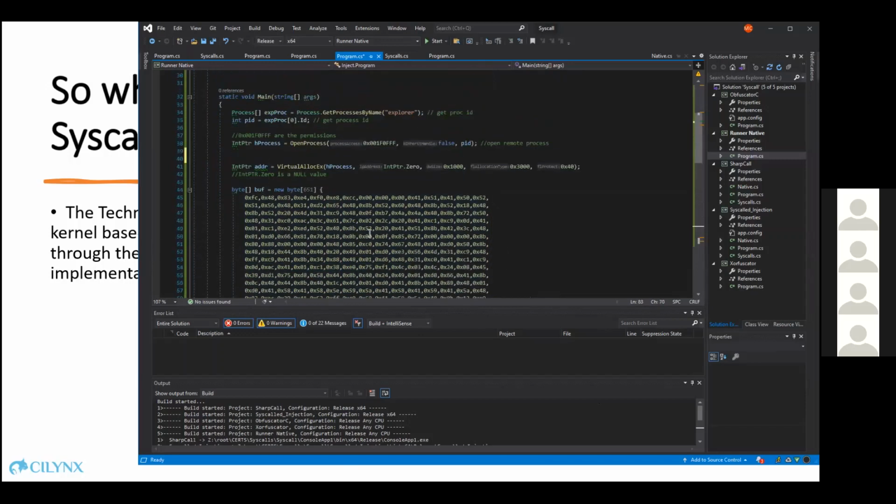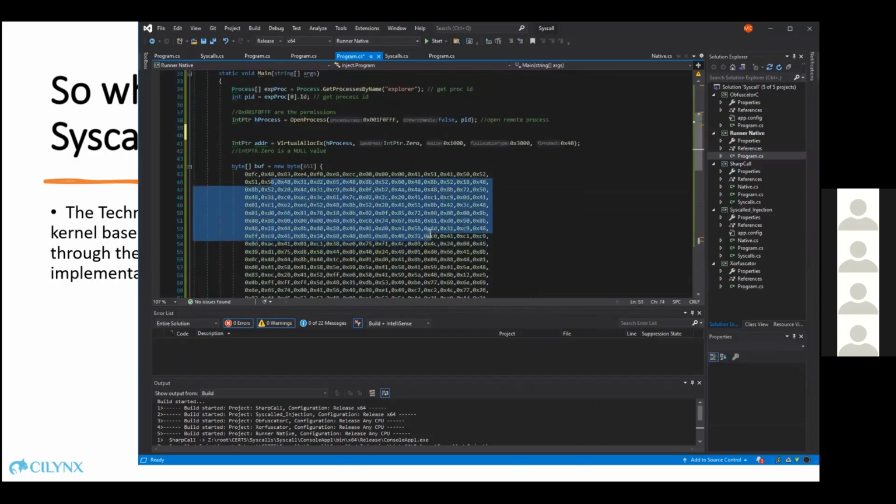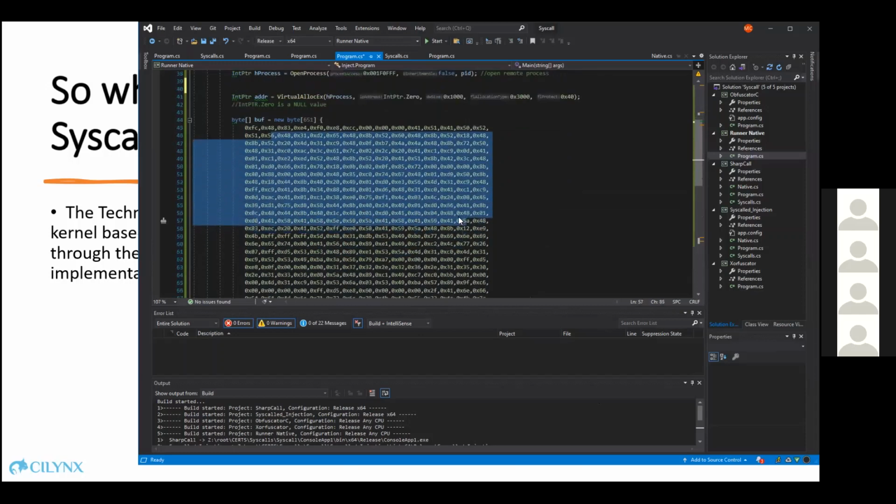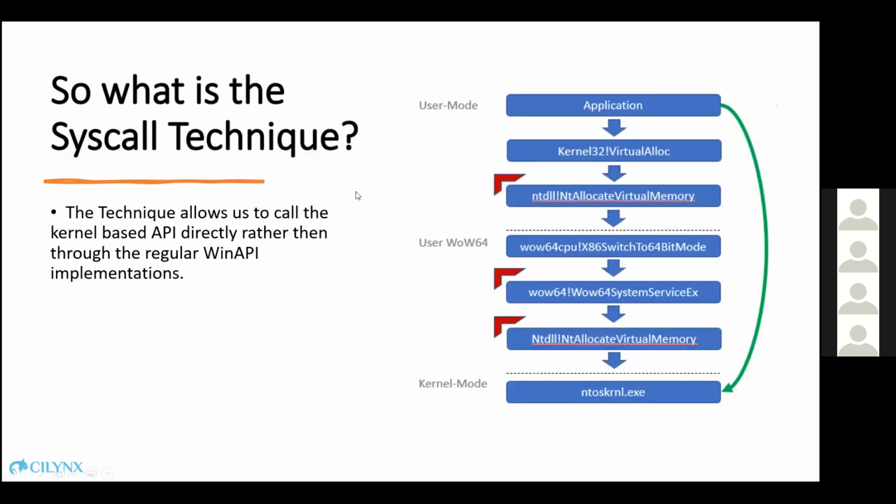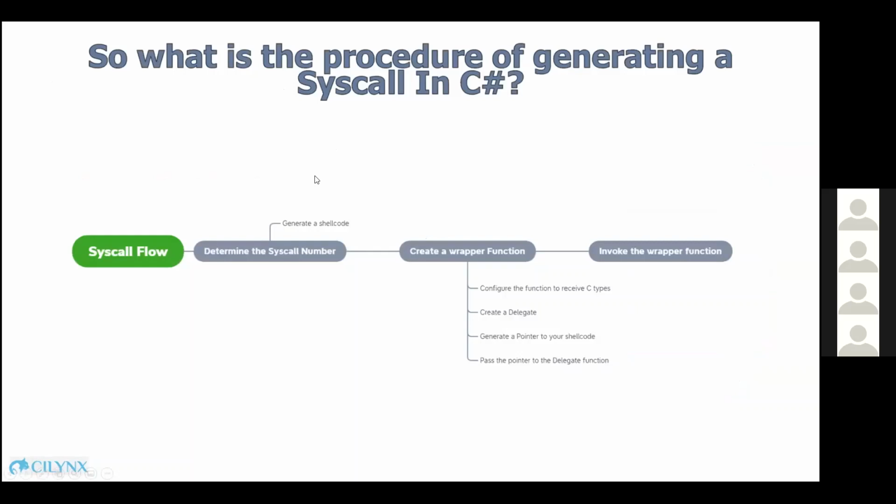So how do you deal with, let's say, shellcode identification? Well, obfuscation, but that's a different story for another lecture. So here we're talking about syscalls, the concept of a syscall, and how do you actually use it? Let's get into it then. So what is the procedure of generating a syscall in C#?